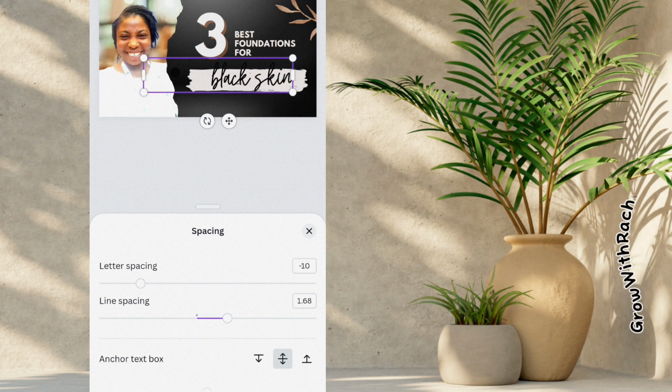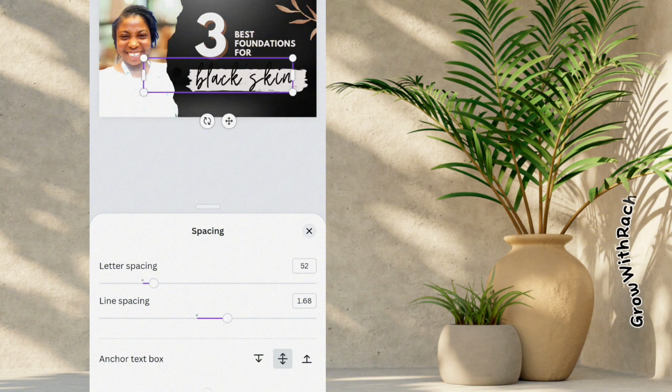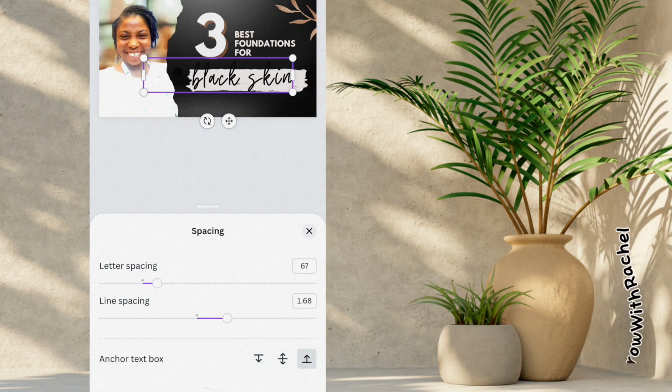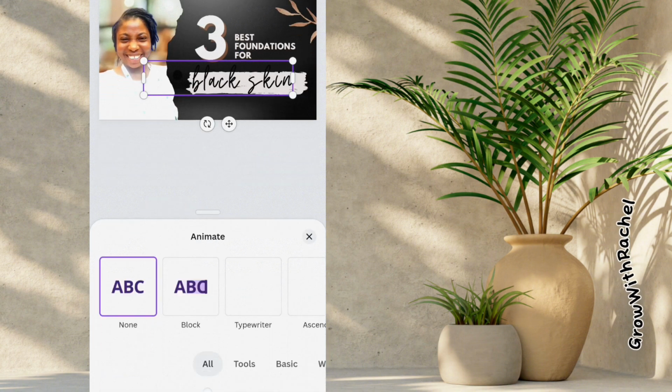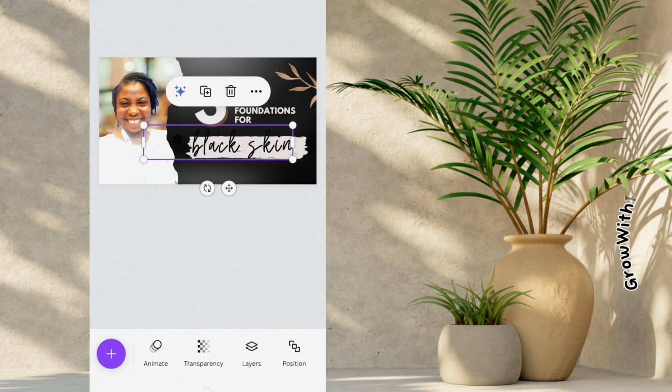So I want it to be spaced out, and you see that it's actually letter spacing. It's actually spaced out my text. I want it to be positioned in the center, up, down. Yeah. So this is animate, but animate is not usually used in thumbnail because the thumbnail is a still photo.